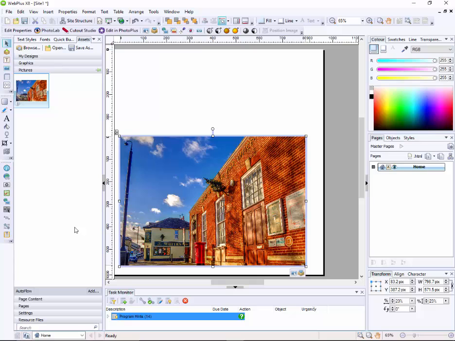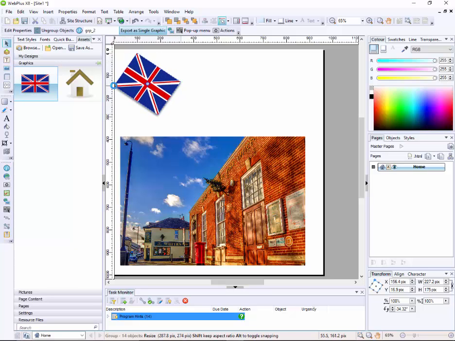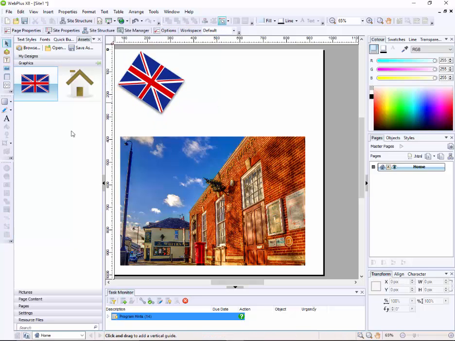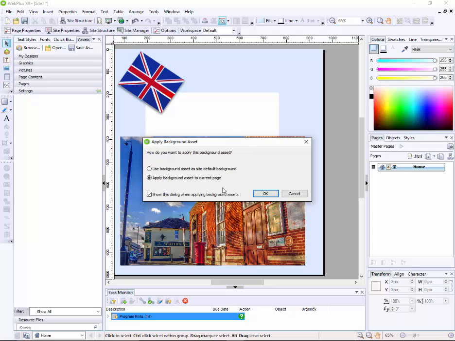What was the thing I had before? There's a background, I think. Oh, these are a couple that I opened previously, but you can see, you can rotate them and resize them, a bit like any other graphics, really. What was it? Oh, that one there, and then just drag this over.